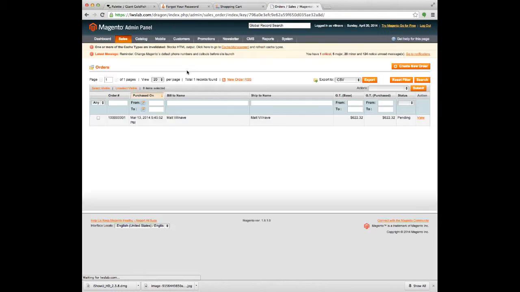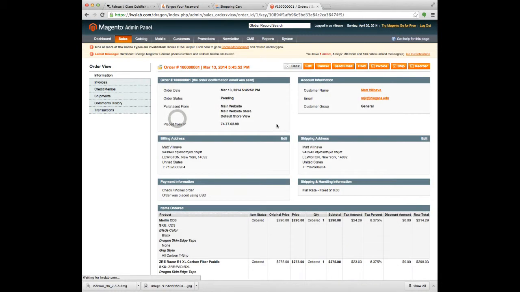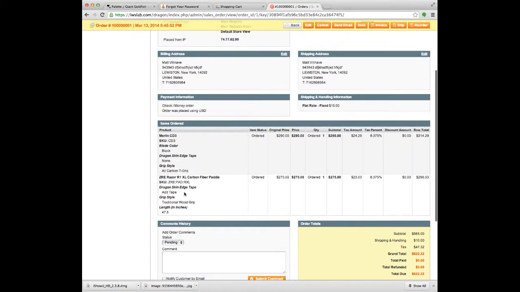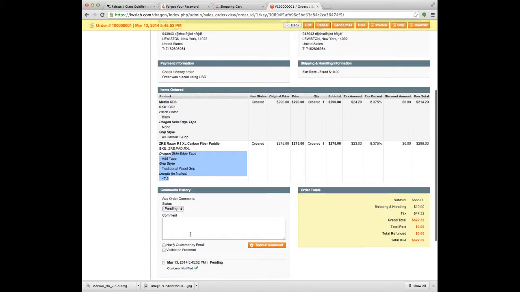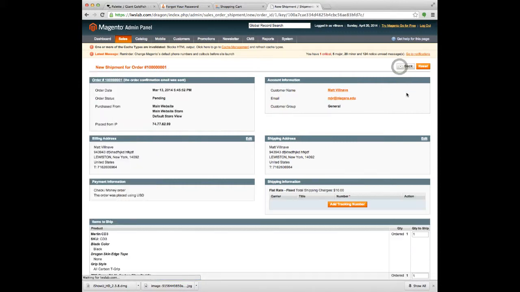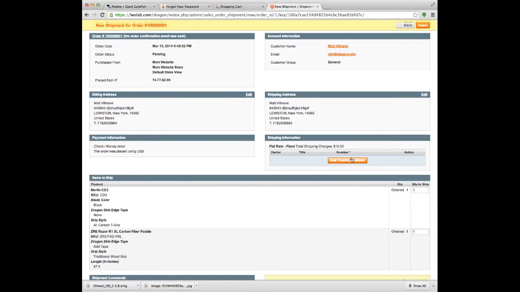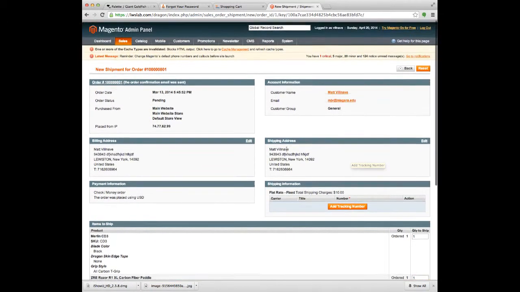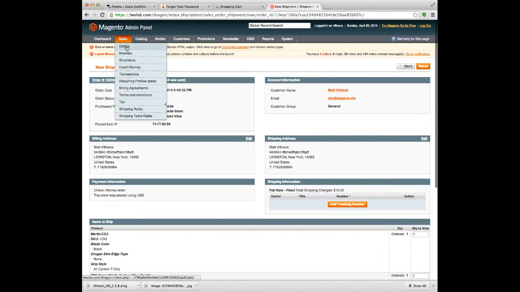Orders is kind of self-explanatory. You can take a look at orders. You can see statuses, all this stuff, options. You can communicate with people through the system. You can send emails. You can hold orders. You can invoice people. You can ship. When you ship, you can go in here, add a tracking number. They'll be able to log in, check the tracking. They'll get notified that tracking's been added. So all that stuff is in there.